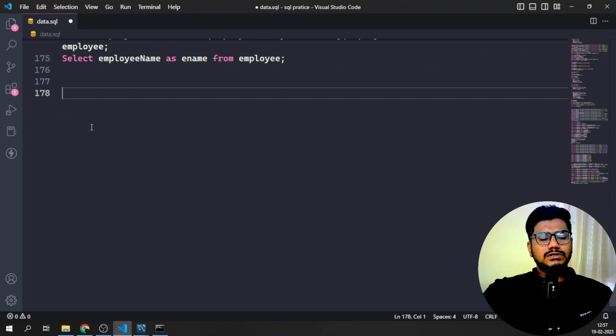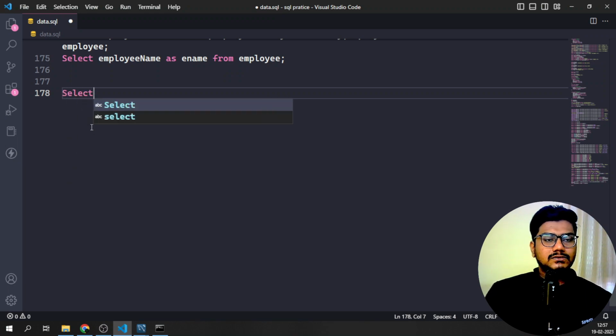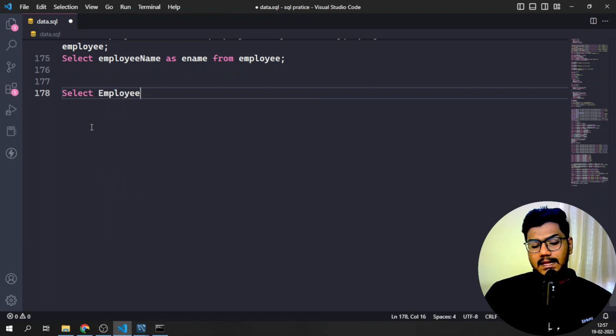Okay, so I want to select all the data from the employee. I'll just use a select. So what is our database table name? That is employee, right? So I'm just going to type employee dot.